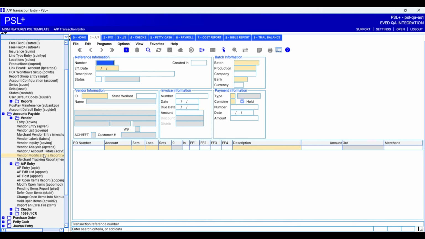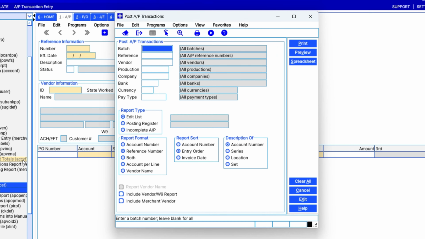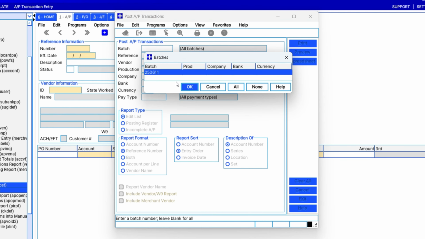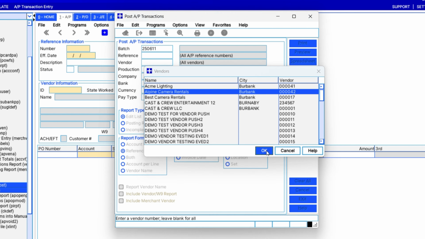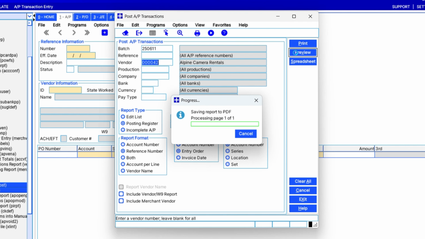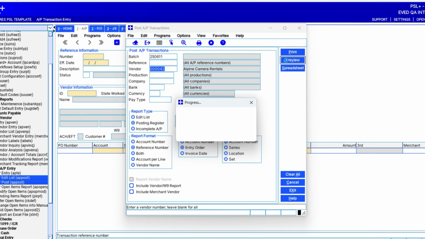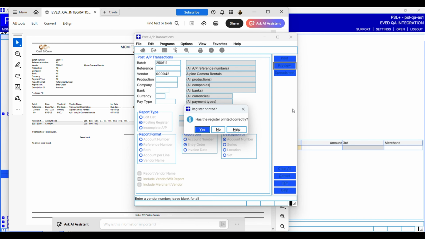Next, you'll post the AP in the AP posting program. Select the batch and vendor to run an edit list report and verify the details are correct. Once verified, switch the report type to Posting Register and click Preview. Verify that the PDF preview has all the correct information for the transaction. You'll be prompted to verify the register printed correctly. Click Yes. The AP transaction has now been posted.